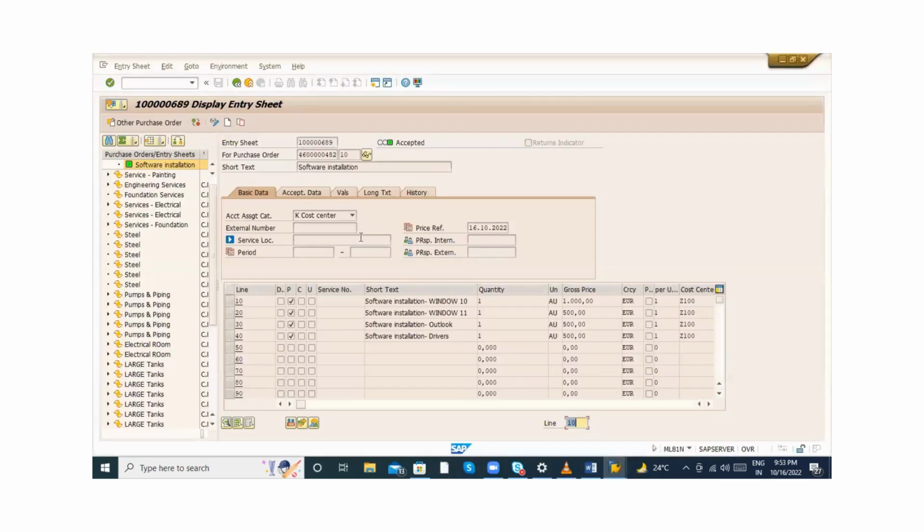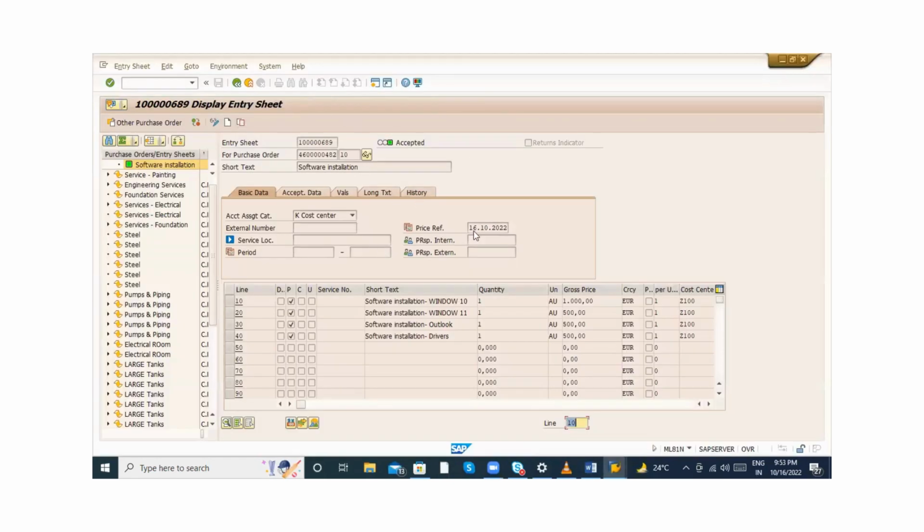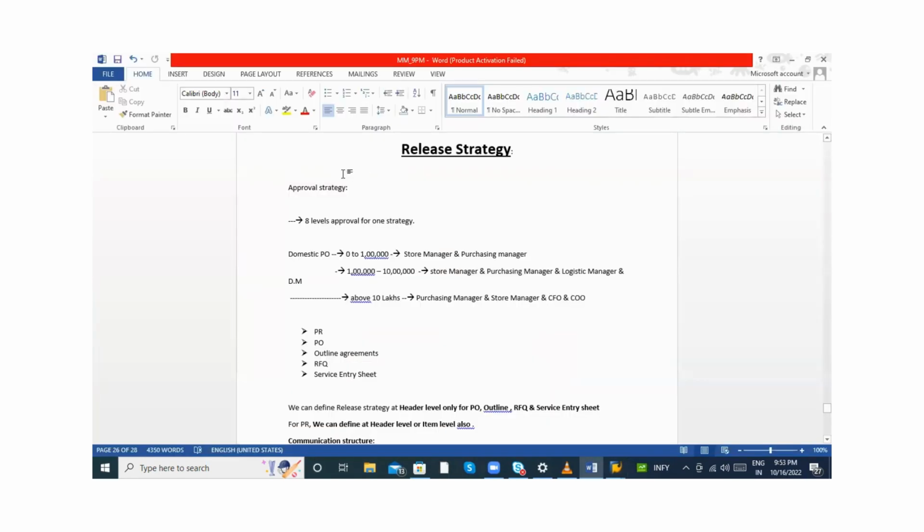So the release strategy will be at the entry sheet level only, right? Yeah, service entry level also. At PR level we have the line item level, and at entry sheet level we have only header. It is only header level. Except for PR, all are only header level. Okay, only for the PR is item level and header level possible; that we can choose. Okay, it's fine. Clear? Yeah, clear. Okay, then guys, just do more practice on this one.